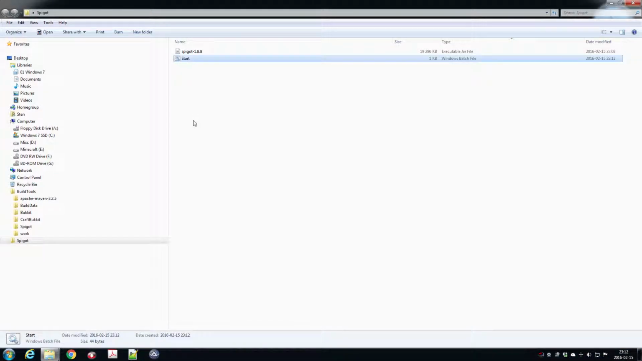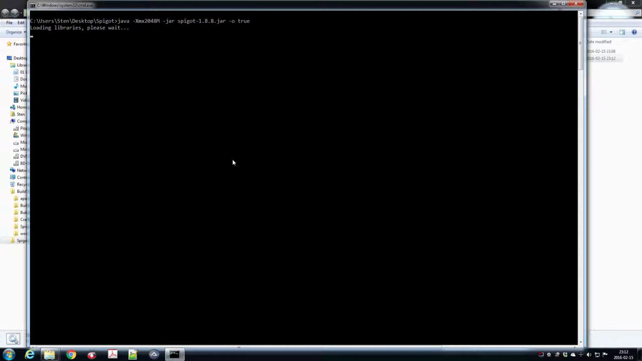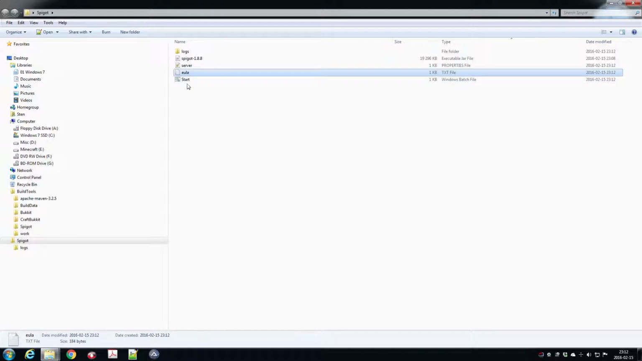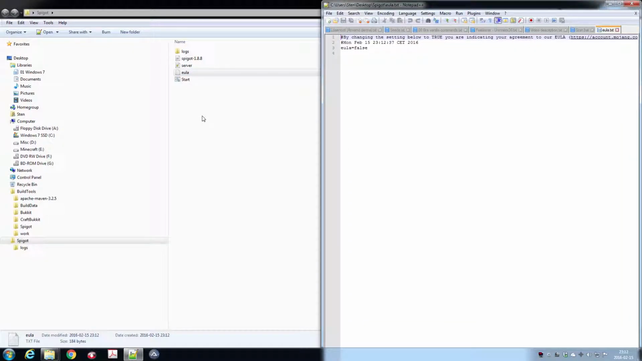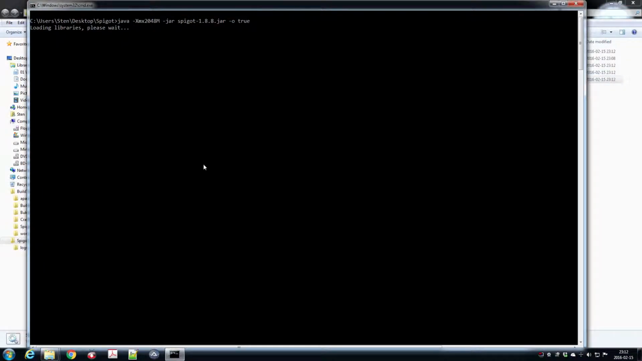So now you got the start file. Now the only thing you need to do is just double click this, and the server will start, and you see the amount of memory it will have, and it will automatically close, because you need to sort of accept the EULA. So you double click that EULA text file, and you change over here to true and save the file, and then you actually start the server again.